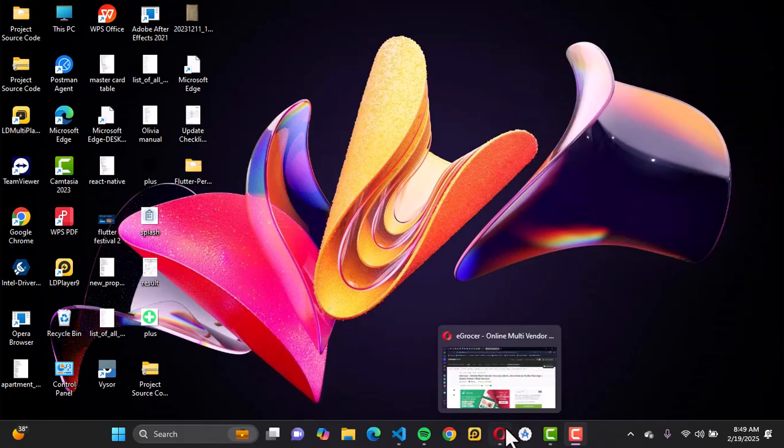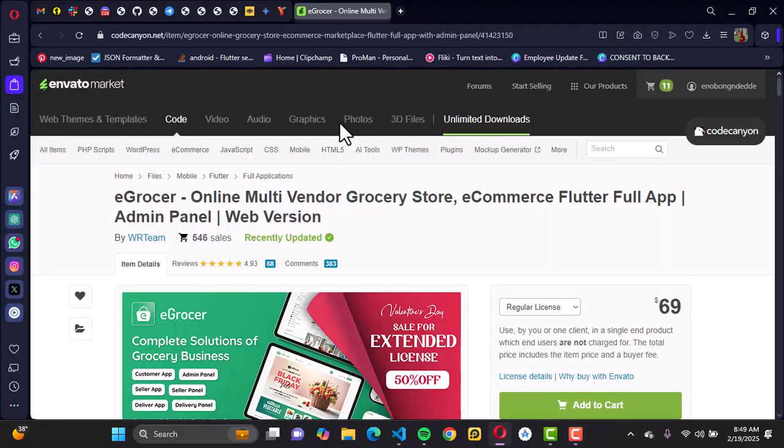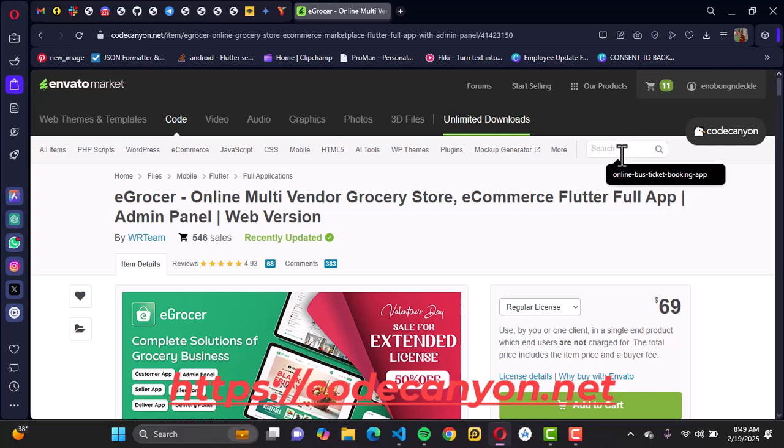So the first thing you want to do is to open your preferred browser. In my case, I'm going to be using Opera Mini, and over here you just need to search bookhanyo.net. Go to the search bar and type your preferred script.